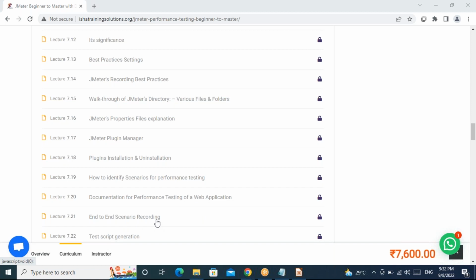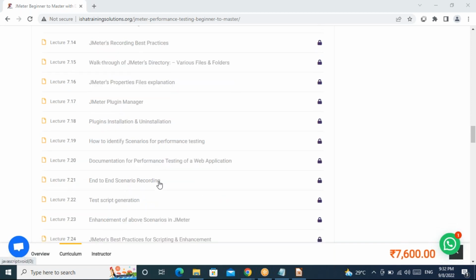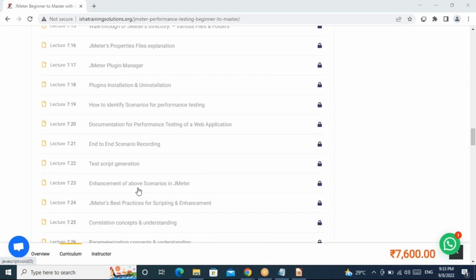Whatever scenarios are given to you for performance testing, how can we do the recording from end to end? And once I do the recording of the script, how will my test script be generated in JMeter? Once that test script is generated, is it ready to be used, or do we have to make any enhancements? There are concepts like correlation and parameterization.